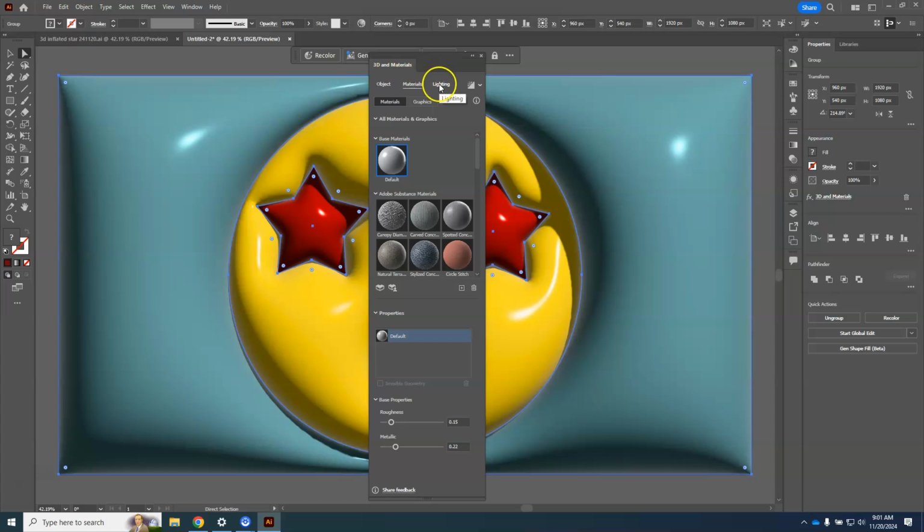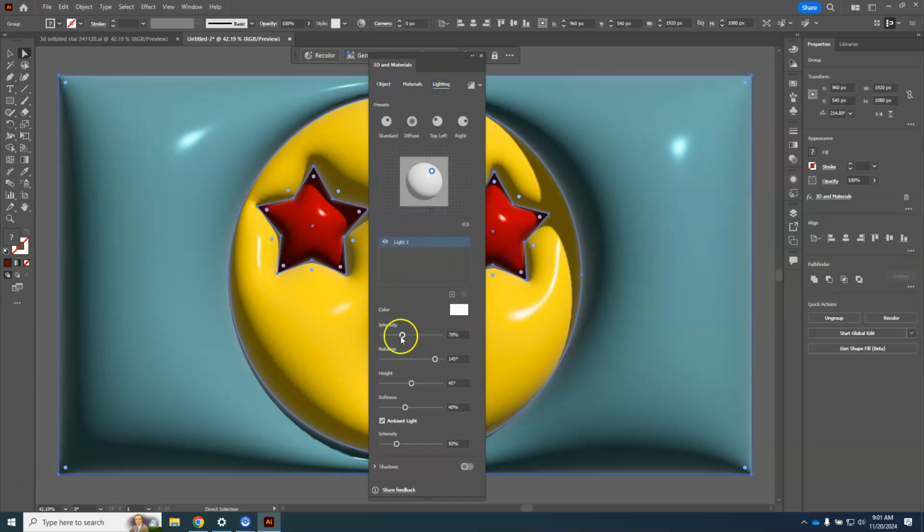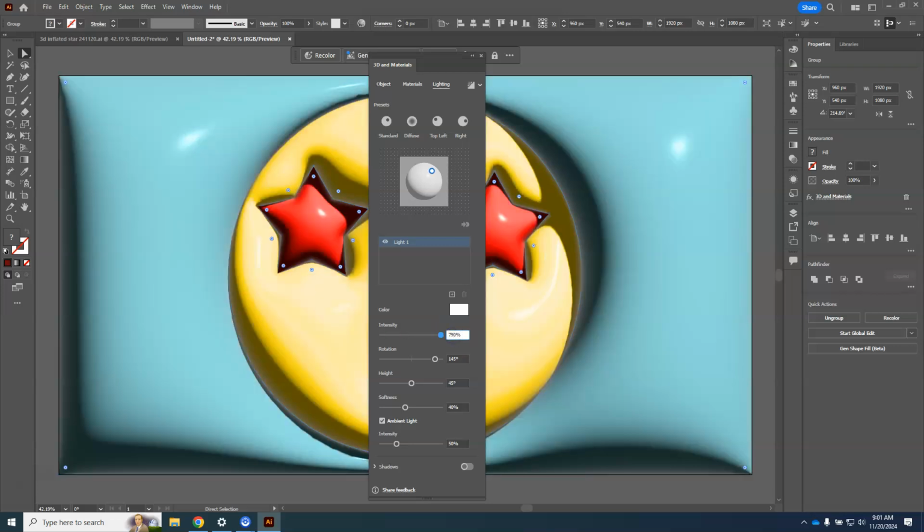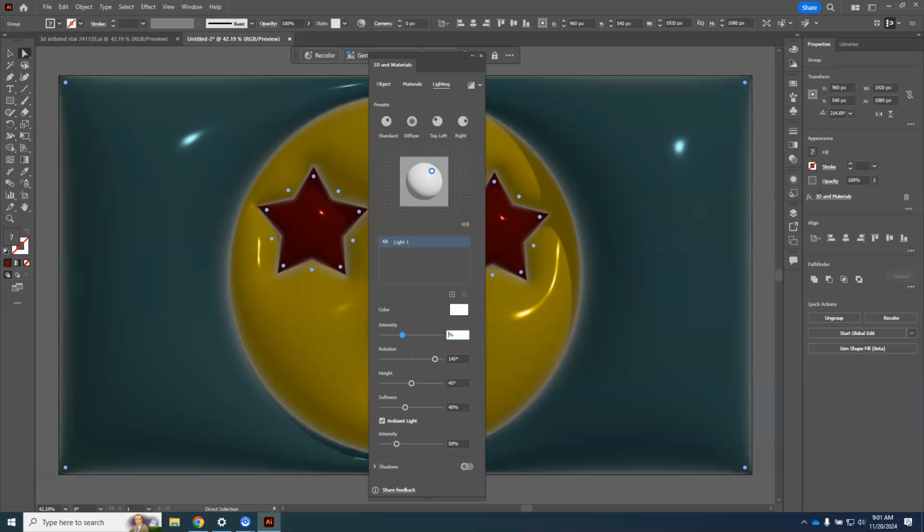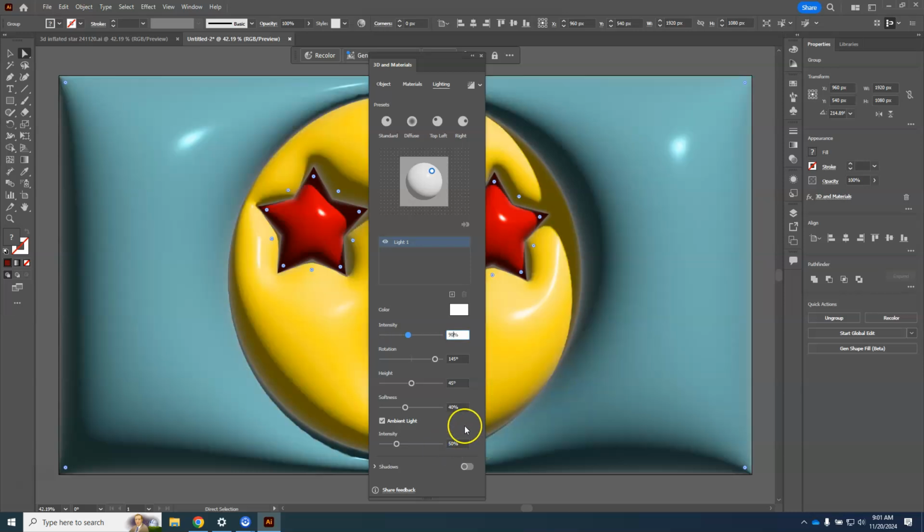Then you're going to go to lighting. You're going to make the intensity, you can do either 90 or 80, but I will be doing 90. You're gonna keep all of this the same unless you want to rotate where the shadow is, but in a bit you won't really see it. Then you're gonna go to intensity right here, change it from 50 to 62.